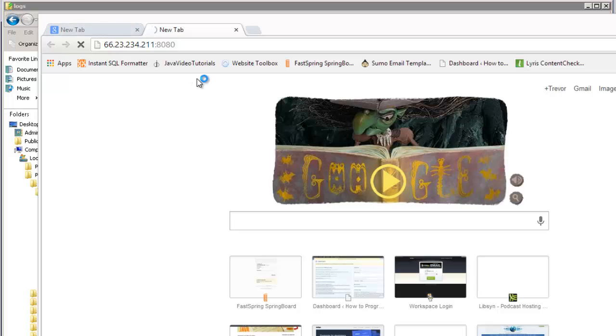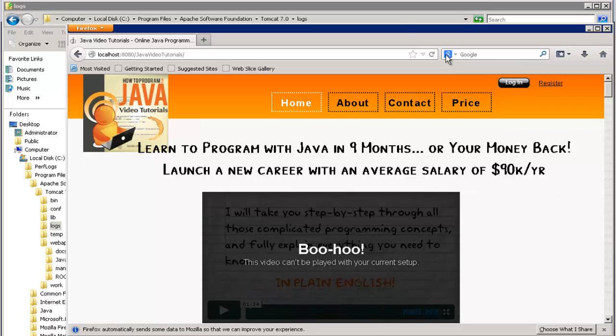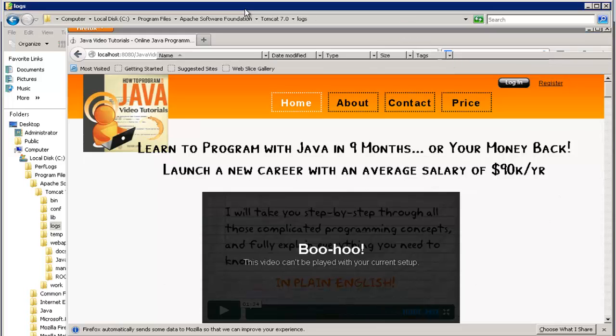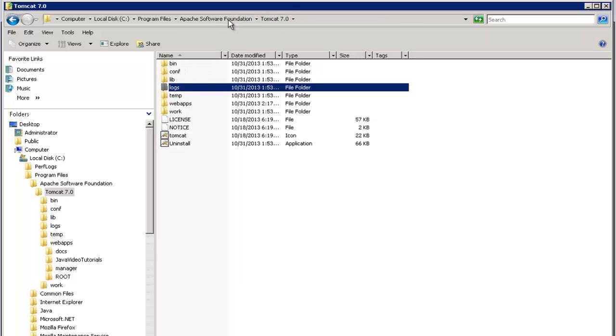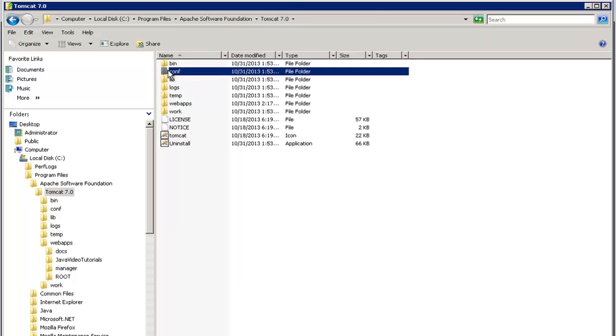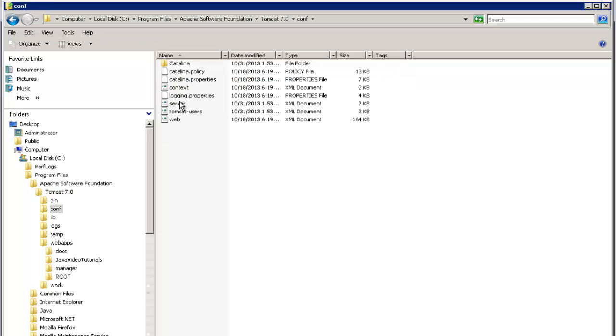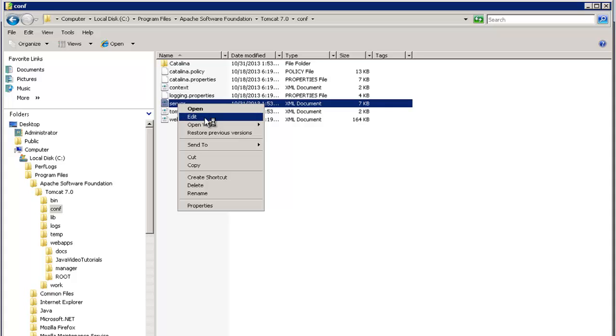The reason for that is really two things. One is a server.xml file that we need to configure, and the other is perhaps a Windows firewall security issue that we need to tweak. So let me close that browser down on my computer, and go back to the server here. On the server, we want to go to the actual Apache Tomcat installation, and go to the configuration folder. Inside of the configuration folder, we have a server.xml file which we want to edit.